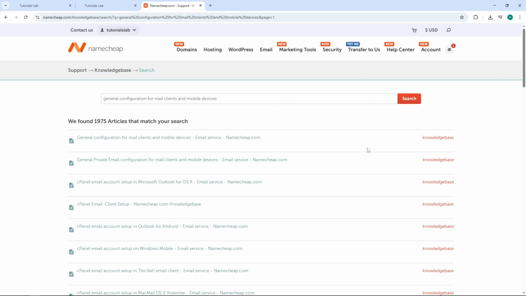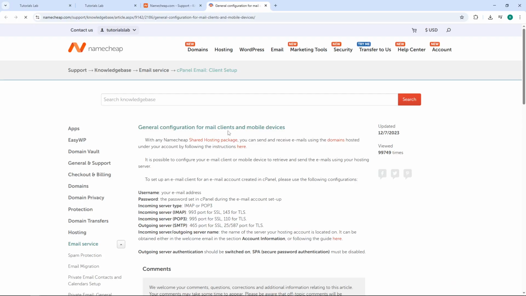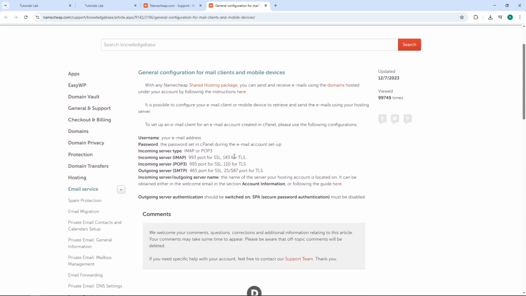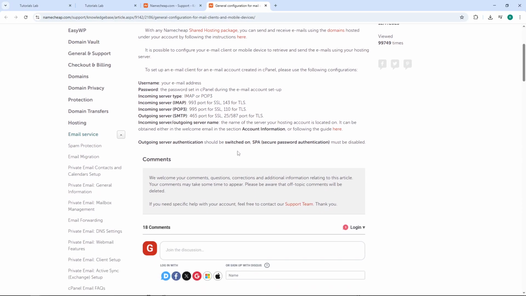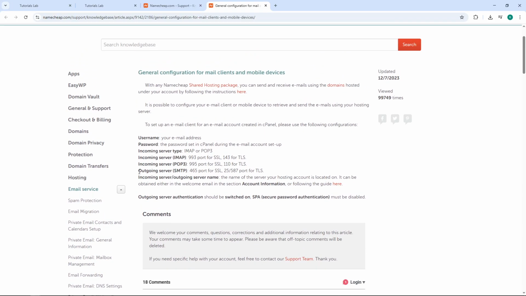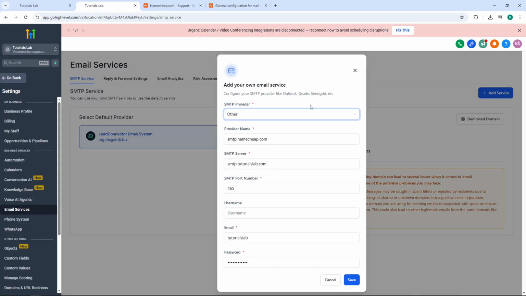This page contains all the SMTP server details you'll need to complete your GoHighLevel setup. Scroll down to locate the specific settings for your outgoing mail server. Back in GoHighLevel, fill in the provider name following the format smtp.yourdomain.com. For the SMTP server field, enter your actual domain in that same format, for example, smtp.tutorialslab.com. Next, you'll need to copy the port number from the Namecheap documentation.